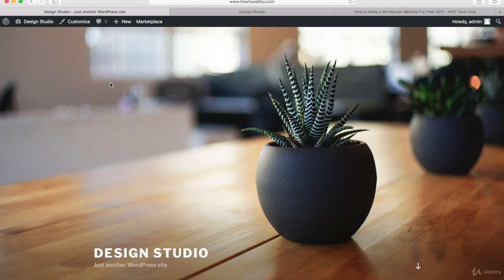And what I want to do is go back to our WordPress dashboard. So to do that, we're going to hover over our website name again, and you should see this pop up. And we just want to click on the dashboard link.